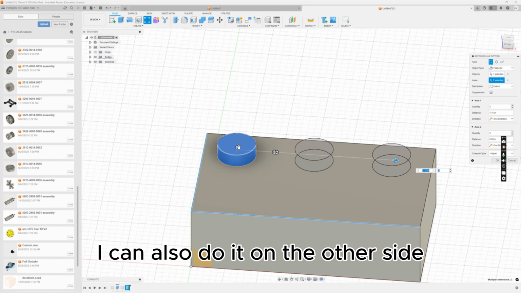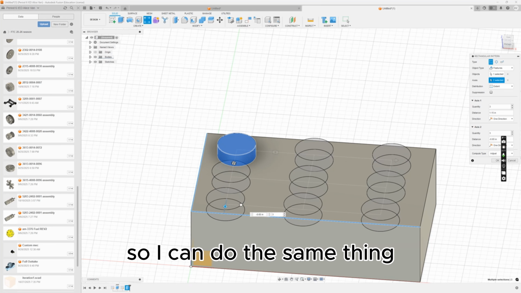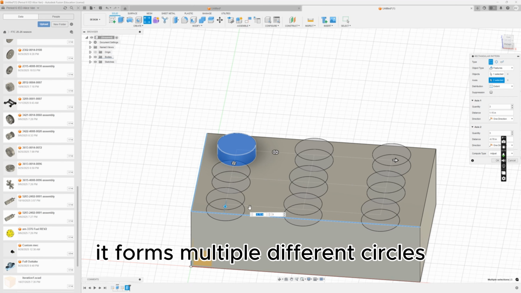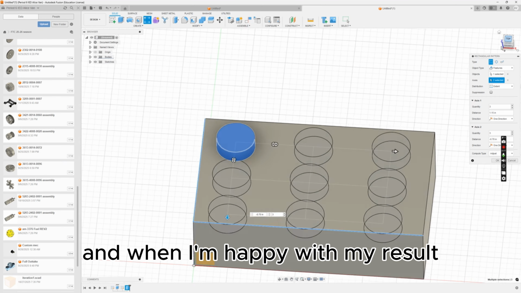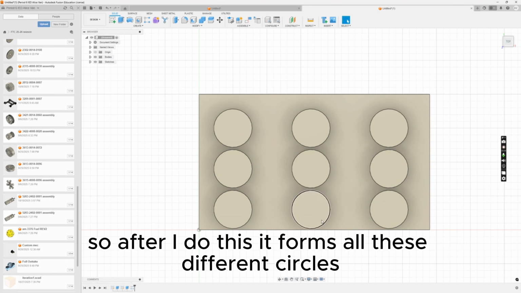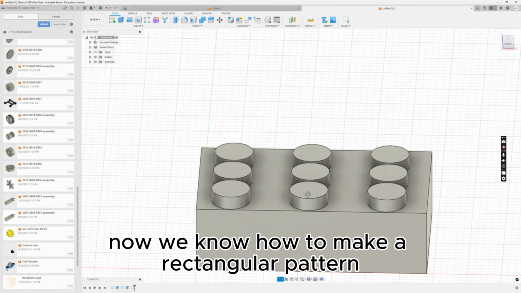I can also do it on the other side by using these other arrows. So I can do the same thing and I can drag it out. As you can see, it forms multiple different circles. And when I'm happy with my result, I can press OK. So after I do this, it forms all these different circles. Now we know how to make a rectangular pattern.